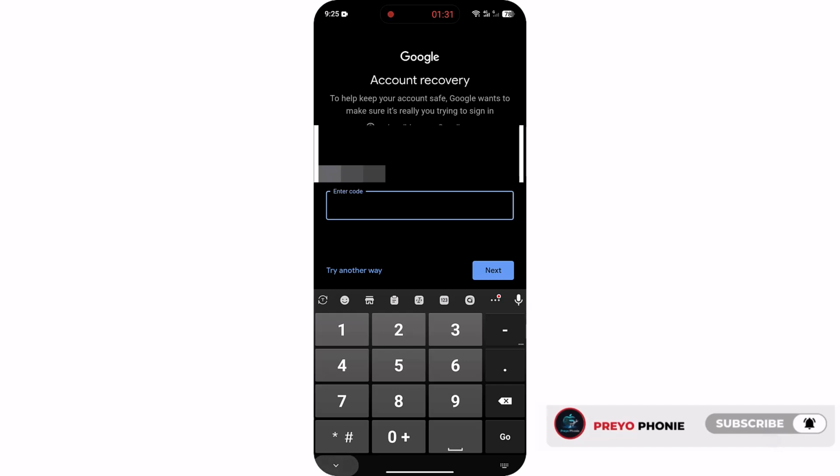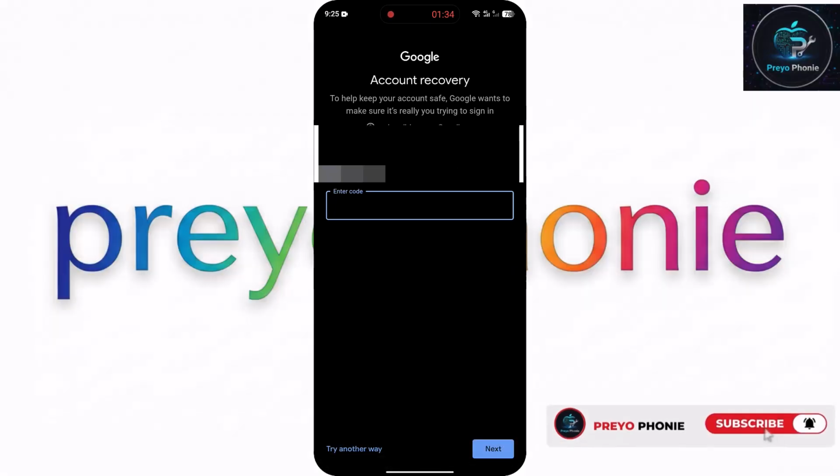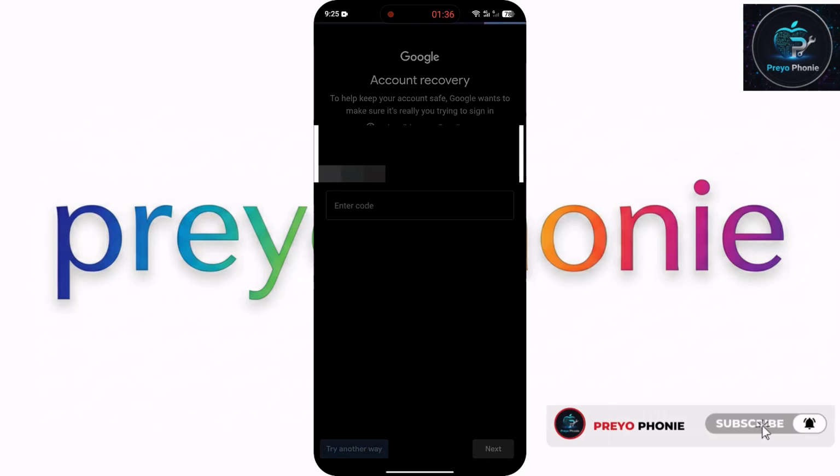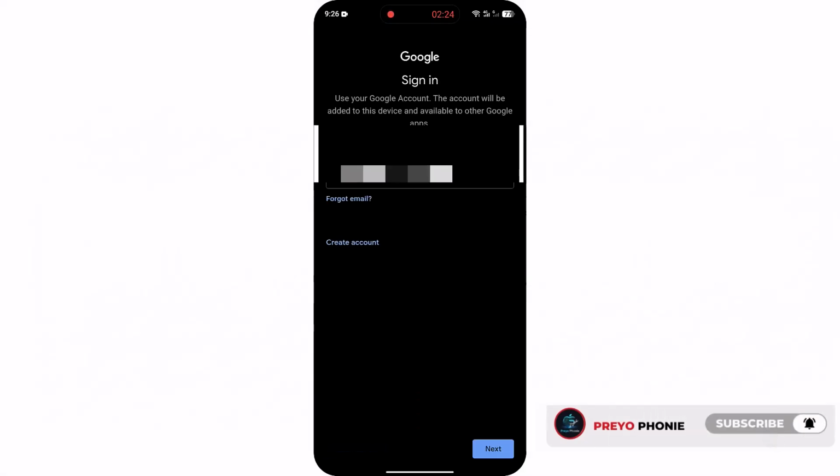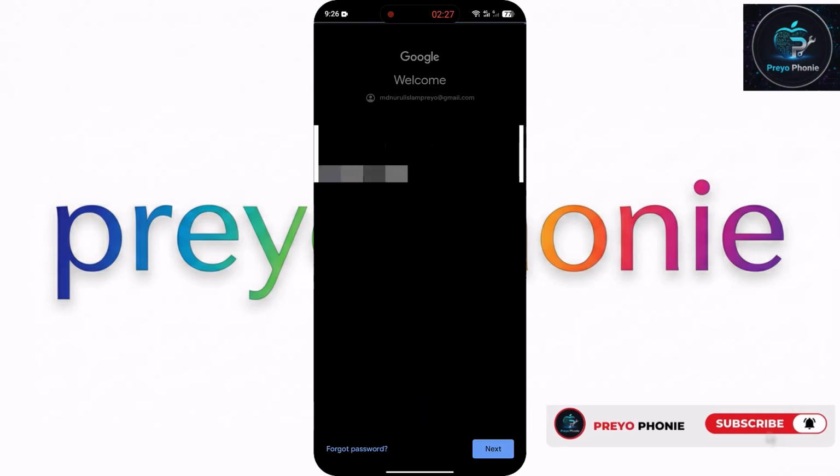Step 3. Verify your identity. Google will send a verification code to your recovery email or phone number. Use the recovery option you still have access to for faster verification.